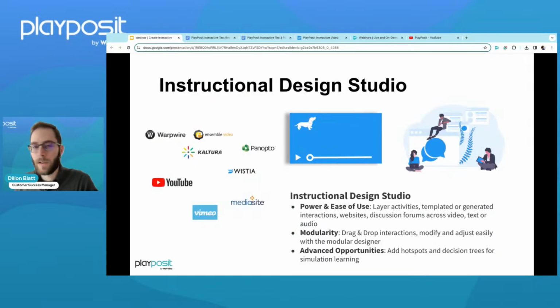PlayPosit at its core is an instructional design studio. It allows you to take video content from YouTube, Vimeo, or potentially a private host service and pull that into PlayPosit and then add interactivity within that video timeline. We're also going to talk today a little bit more specifically about how we can add text to the PlayPosit bulbs and layer questions and interactions on top to make it a comprehensive interactive text experience.